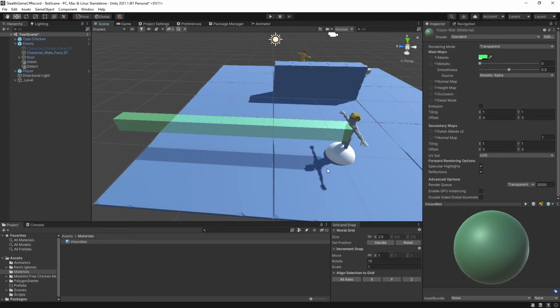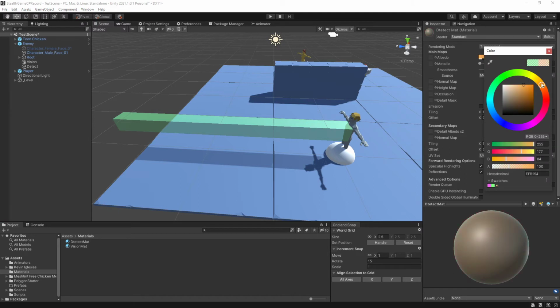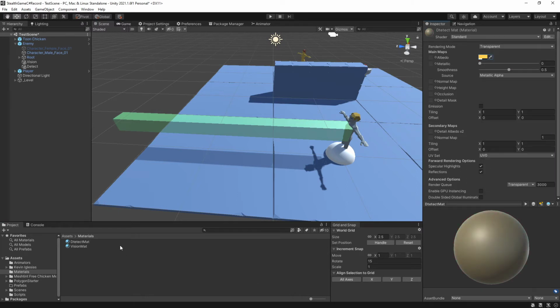I'm going to apply the same to the feet here. I'm going to use a different color just to visually keep it straight in the editor what's going on. So I am going to Control D, duplicate, F2 to rename, and I will call this Detect Matte. And I will change the color. Again, the color doesn't matter. Choose something that you think looks neat. Because this also will help us in debugging if you can see where the detection radius is for the AI.